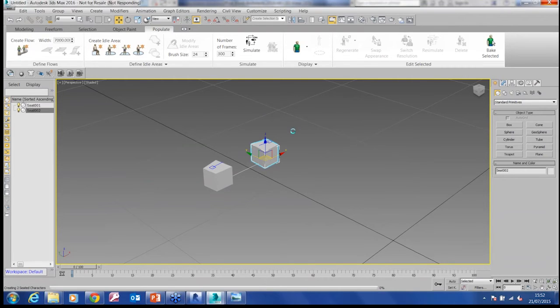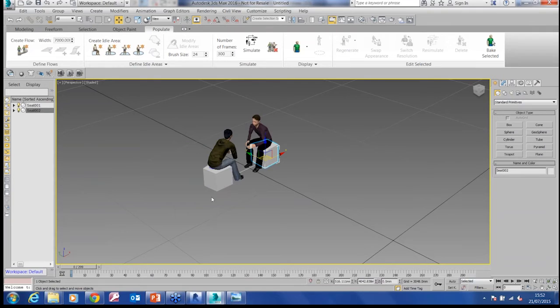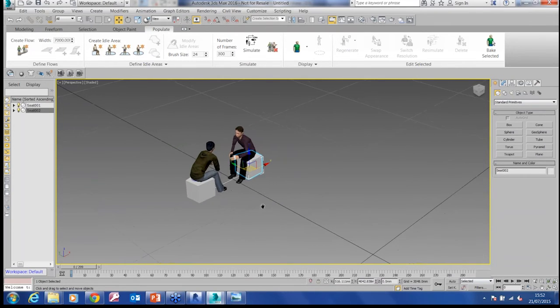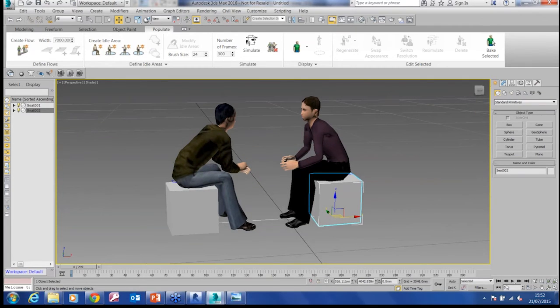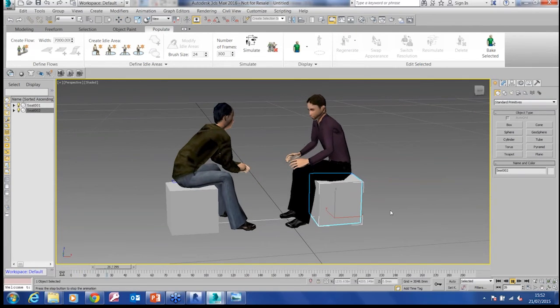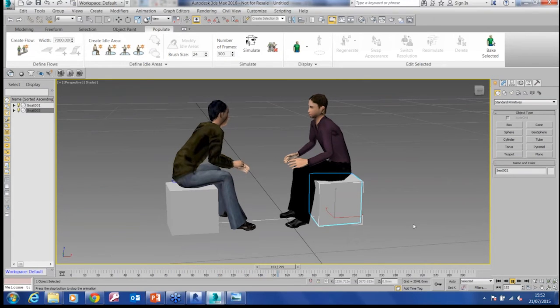So it won't look totally random. It won't look out of place. It'll actually look like we've got some interaction here. Again, just to add this extra level of detail to our scenes, if I come into there and hit play, when one's talking, the other one's listening and vice versa. So we're just starting to get a little bit of interaction there.